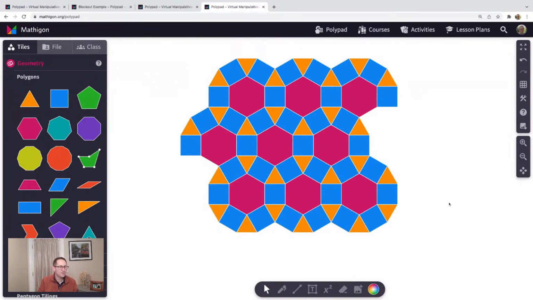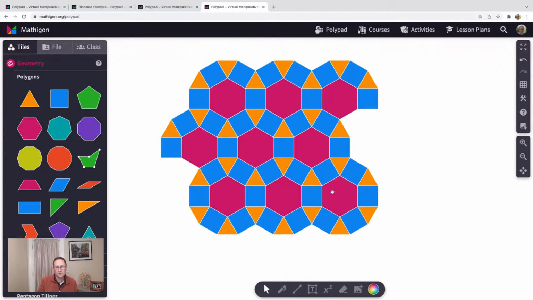What's the pattern that repeats? What's the ratio of hexagons to squares to triangles in that pattern? On and on you go. What makes it a tessellation? So much fun could be had with the tessellation.